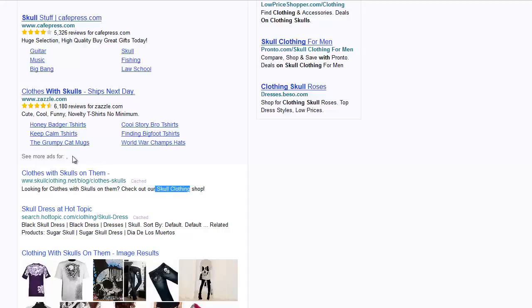So this is just an idea of the things that you'll be able to do if you're looking to build a sort of list of keywords. This will be a great way to do that.